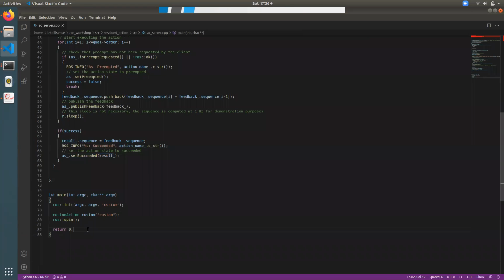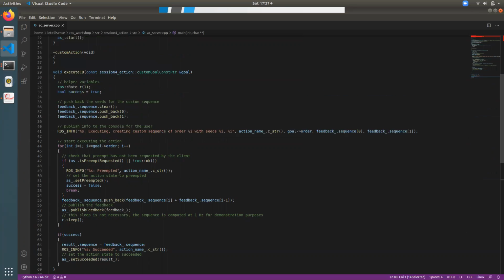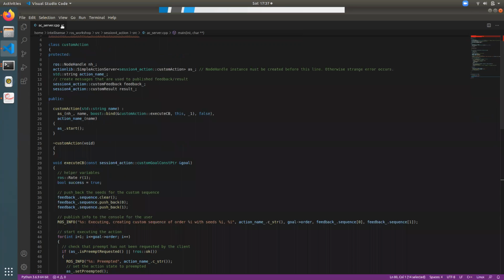And here in the main method, we are just initializing the ROS node with the name custom, and we are creating the simple action server with the name again custom, because it's just the message name. And we are spinning, that means we are starting the process. That's the basics of the action client server.